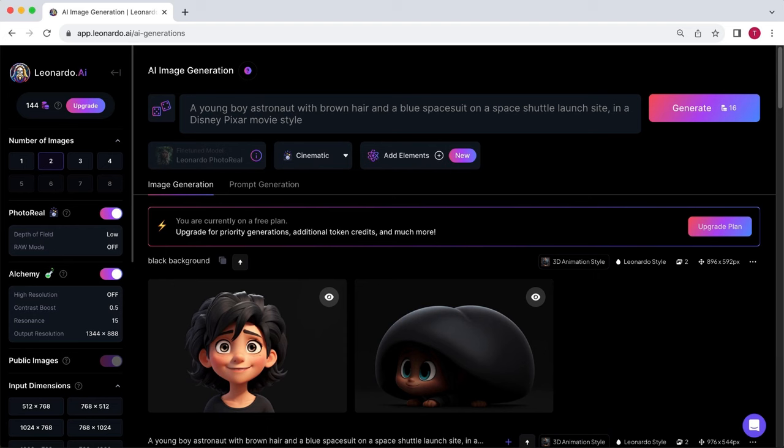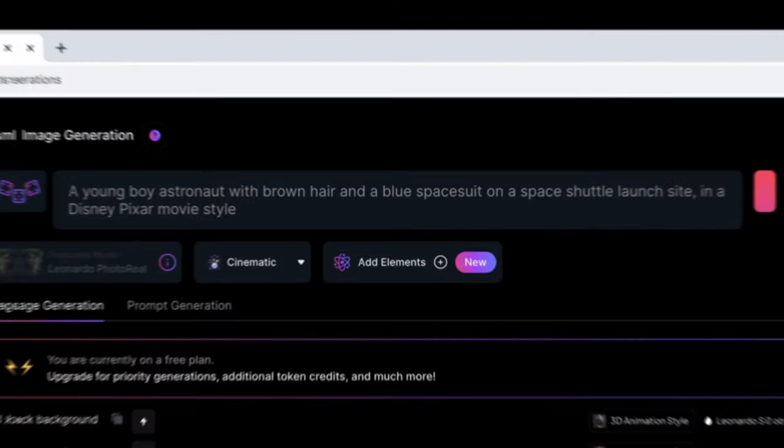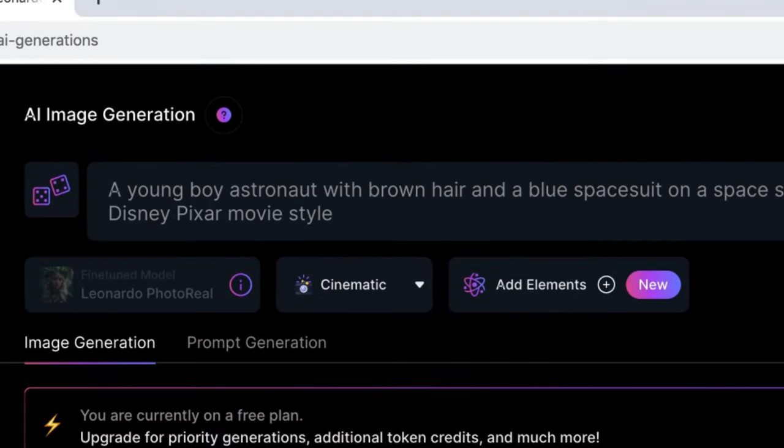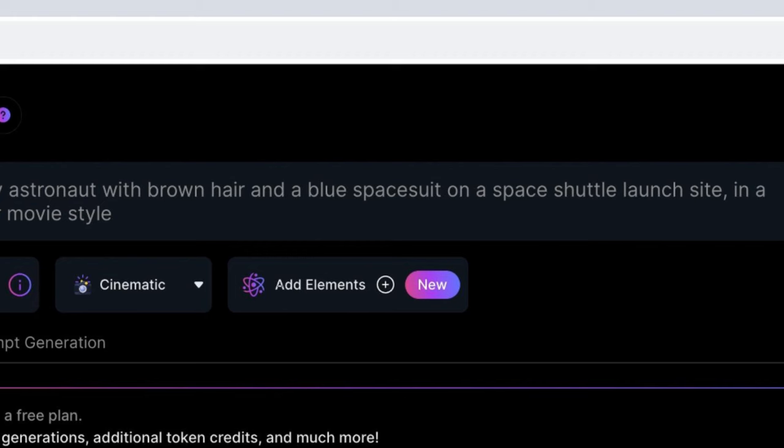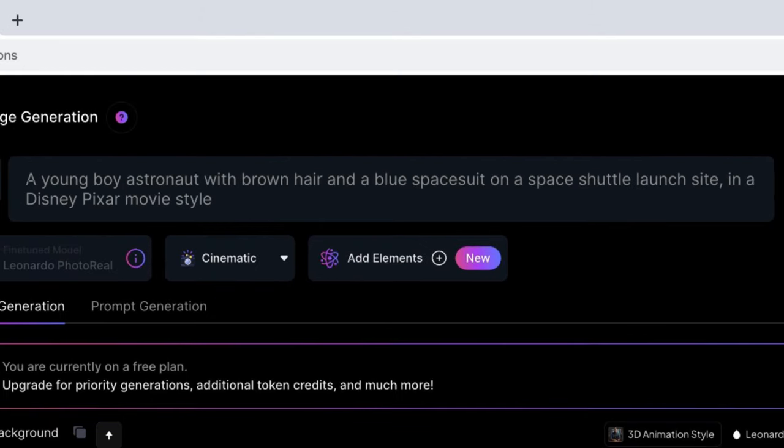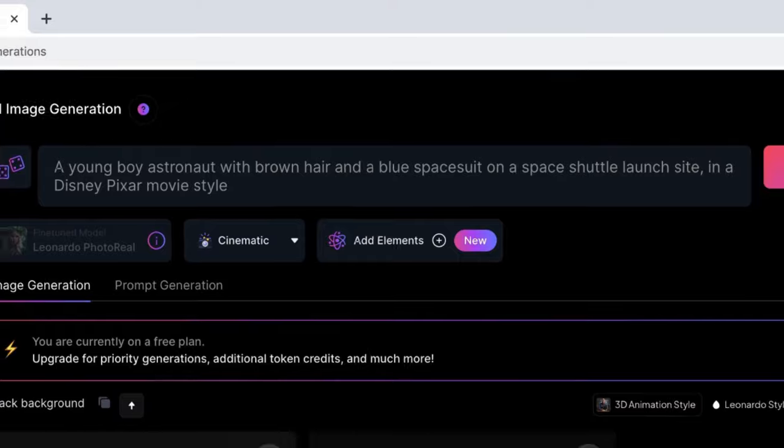To help you start, I will give you my prompt template that I like to use as a starting point for my images. Start with a subject, followed by a description of the scene, and end with the desired style of the image. For instance, in the case of my film, a young boy astronaut with brown hair and a blue spacesuit on a space shuttle launch site in a Disney Pixar movie style.